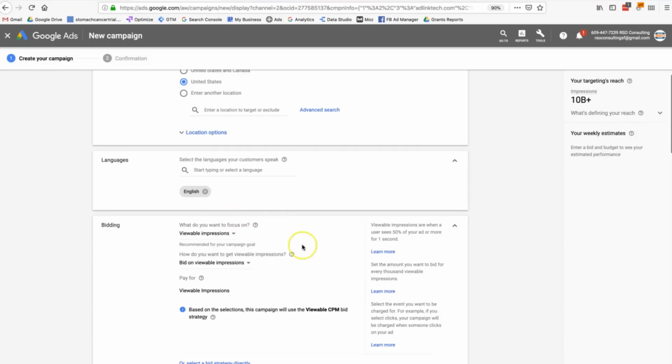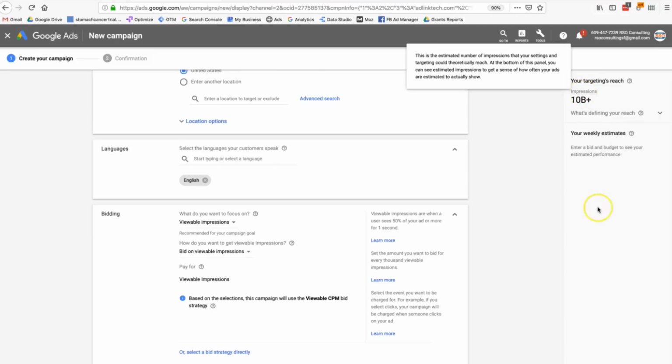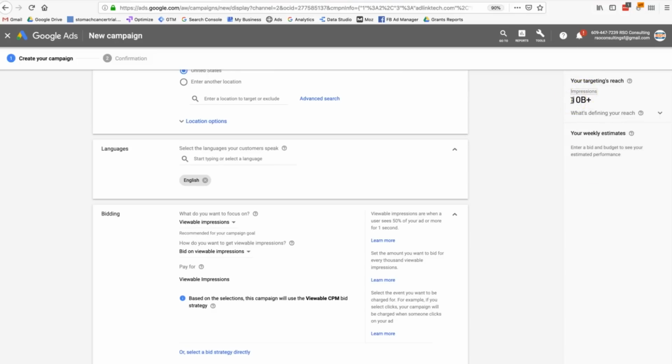An impression is the number of times somebody sees your ad. So we have viewable impressions. That's what we want people to do. We want them to see our ad. And if you take a peek over here on the right side, you can see your targeting's reach. We can reach over 10 billion plus impressions, meaning that's a lot of eyeballs. The number of people looking at our ad right now is over 10 billion plus. That gives you the scope and some idea of how big Google's display network is.